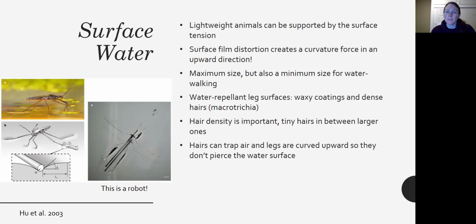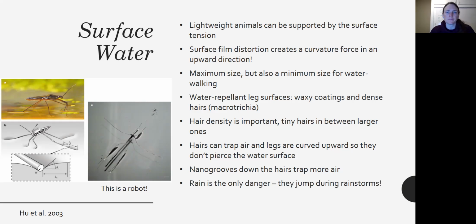The hairs can trap air, and then the tips of the legs curve upward so that they don't pierce the water surface. So they hit the water at this bend, so they lie on the surface of the water. Because if they poke down, they would puncture the surface tension, and that would be challenging. And then the final thing is that there are these nano grooves, really tiny grooves down the hairs that help the organism trap even more air to get it up onto the surface.